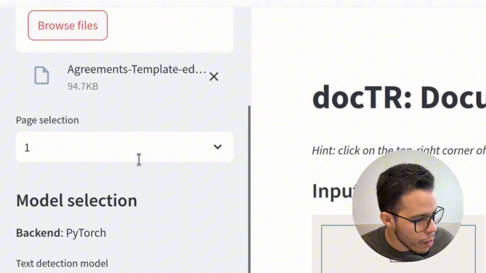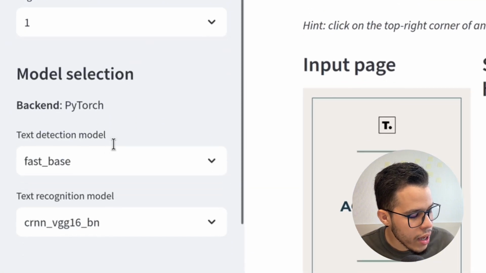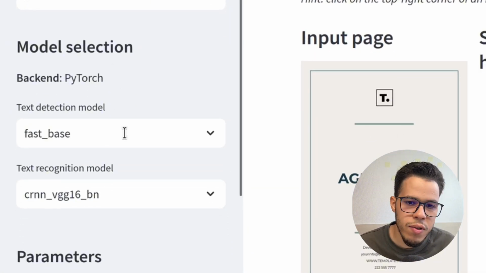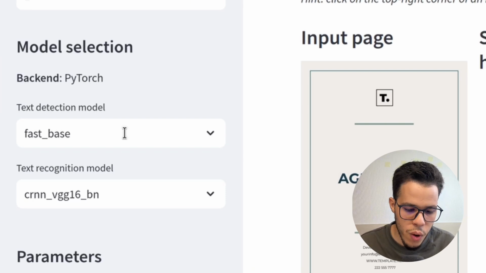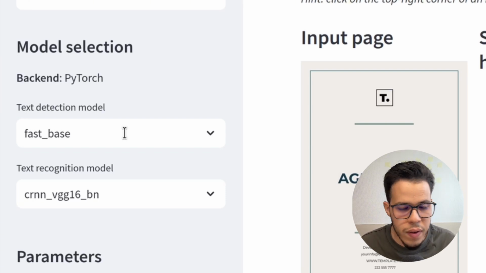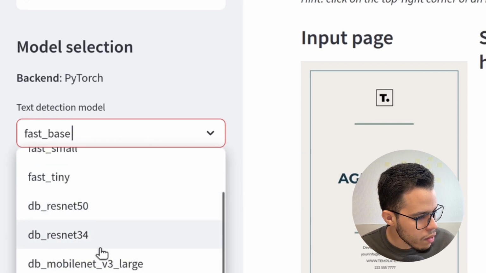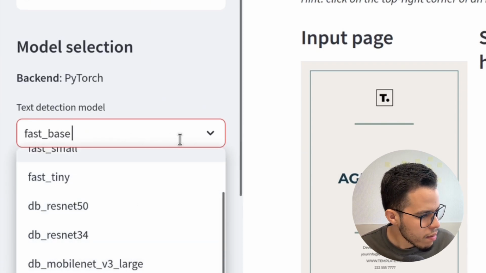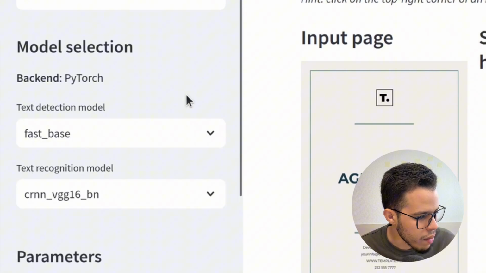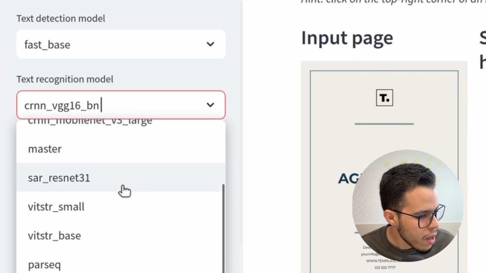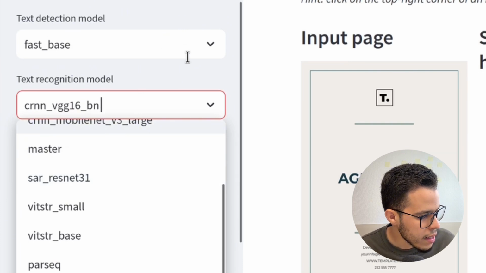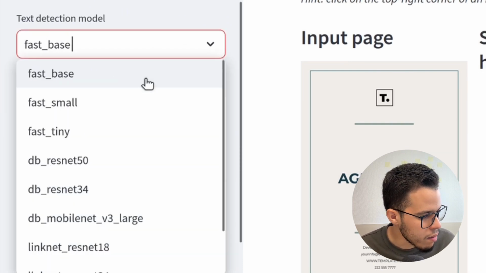We have here only one page, and for the model selection, you have two models, one for text detection and one for recognition. So two different models, and let's keep it as it is here, fast base and CNN VGG 16. There are a lot of models inside. There is ResNet, there is also MobileNet. So there are a lot of models, but let's keep fast base. And for recognition they also have a lot of models, again ResNet and others, so let's keep it like this to make it simple.